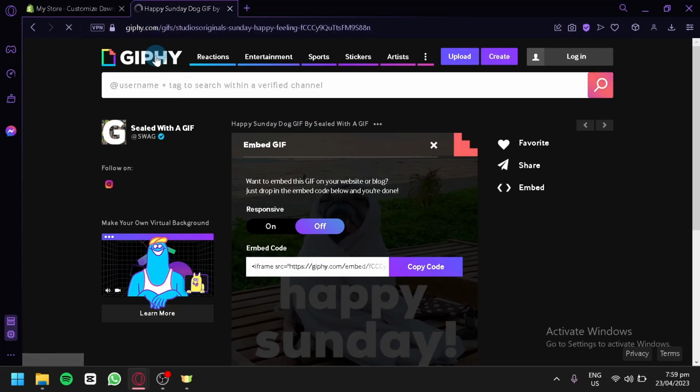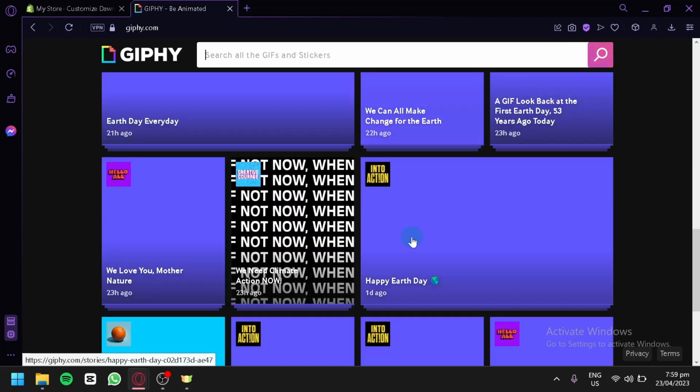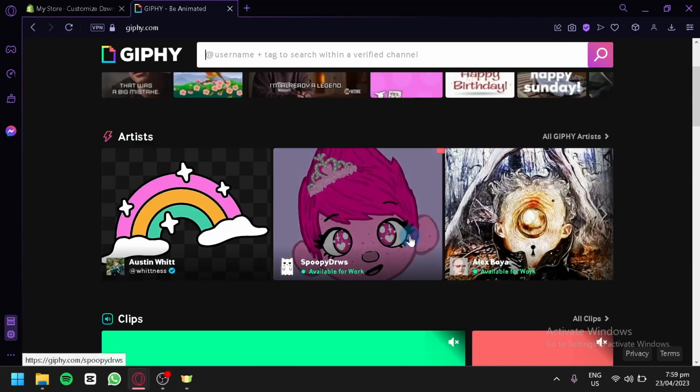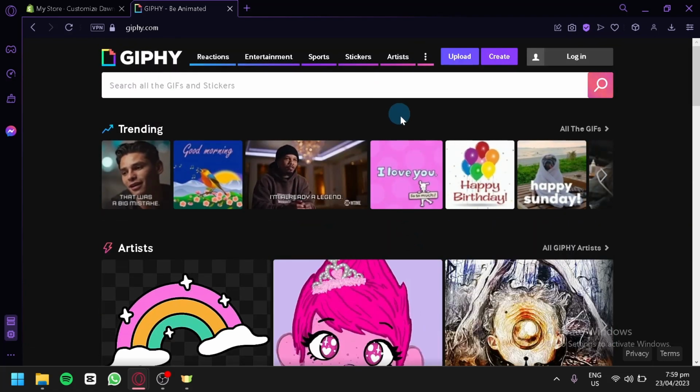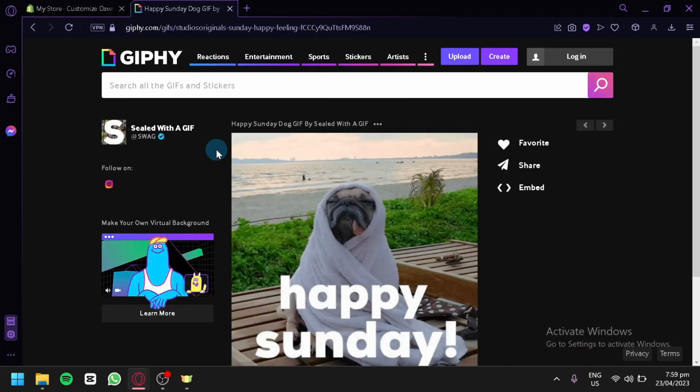By going to Giphy, you would be able to select from hundreds and thousands of different GIFs, and you could choose whatever GIF you would like to add to your website. You could also create your own GIF using Canva, then upload it here, and you could use that as well. Now we're going to go with this GIF over here.